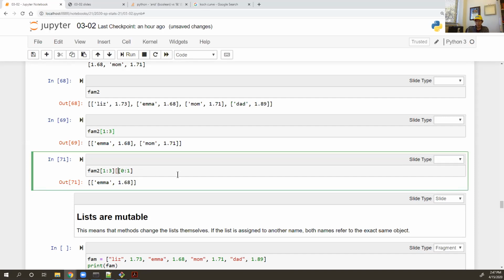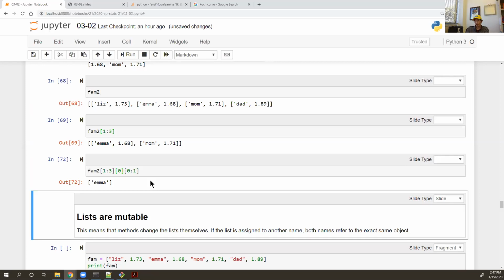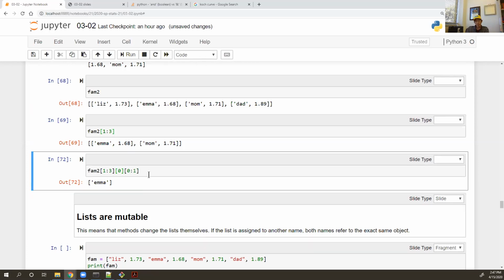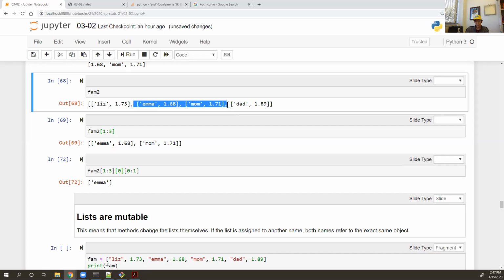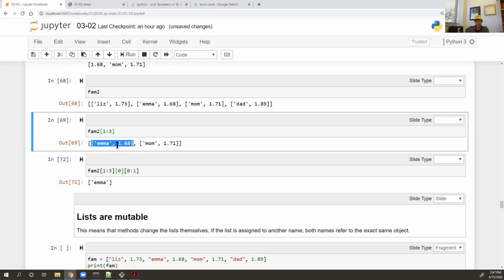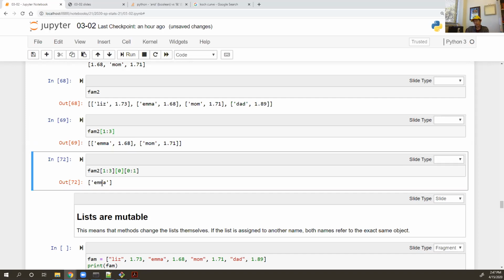So you can kind of chain the subsetting or the slicing operations here. So here we're going to say from fam2, slice from the 1st to the 3rd comma, and that gives me this thing. And from here, maybe I just want the 0 index element, which is this, and from there, slice from the 0 to the 1st comma, which will give me this or something. I don't know. I mean, obviously, we could have done this more efficiently, but you are able to kind of chain slicing and subsetting commands.